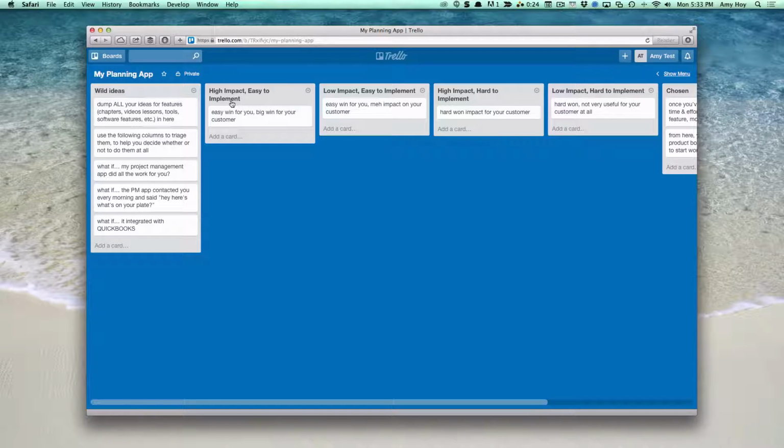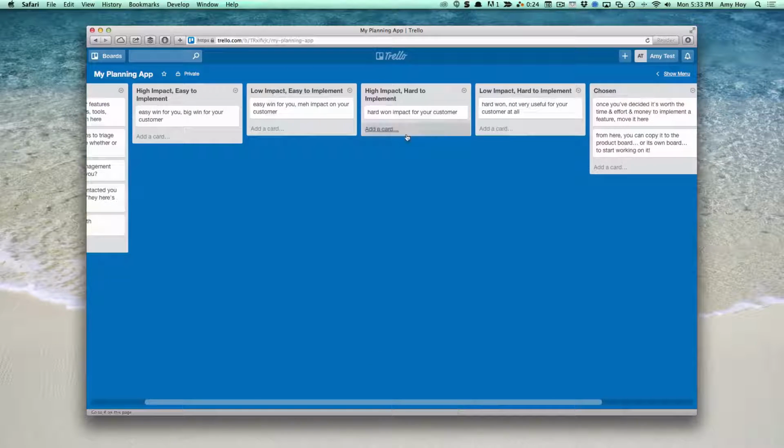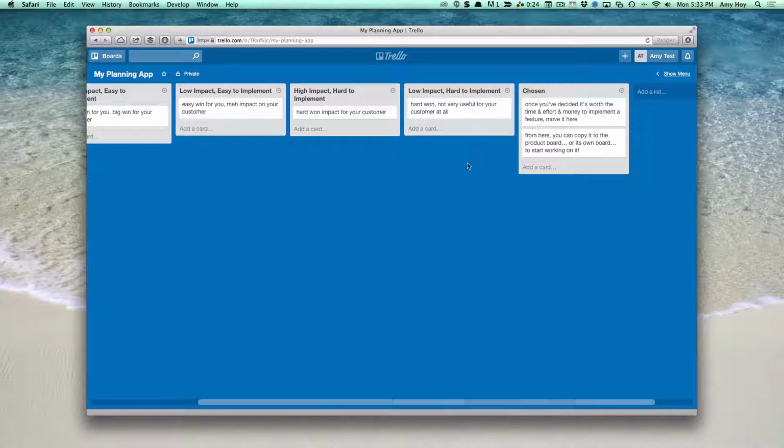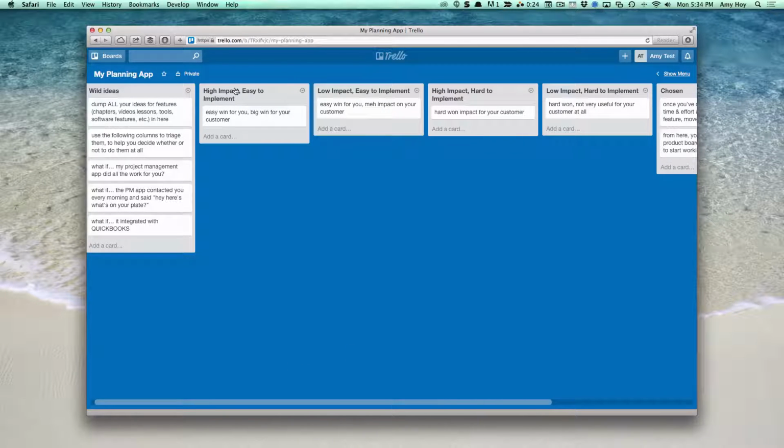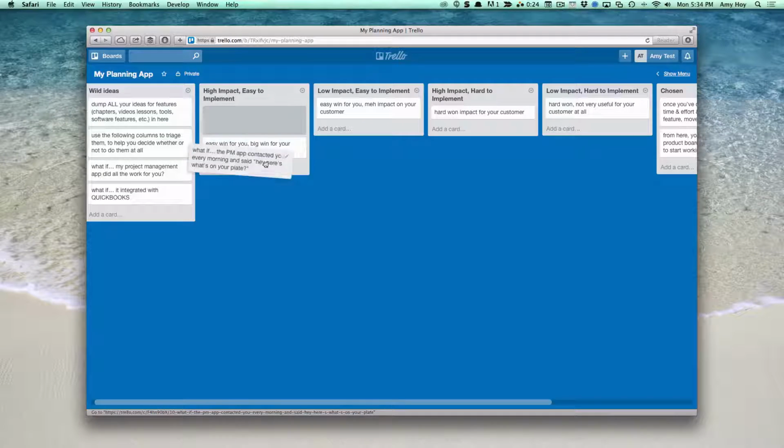into high impact for the customer, easy for you to make. Low impact for the customer, but easy for you to make. High impact for the customer and hard for you to make. And low impact for the customer and hard to make. Things in this column, low impact, hard to make, there's no point in doing them. High impact, easy to implement, on the other hand, is the other end of the spectrum. Well worth doing. For example, an email. Sending an email every day is way easier than doing all your work or integrating with QuickBooks.